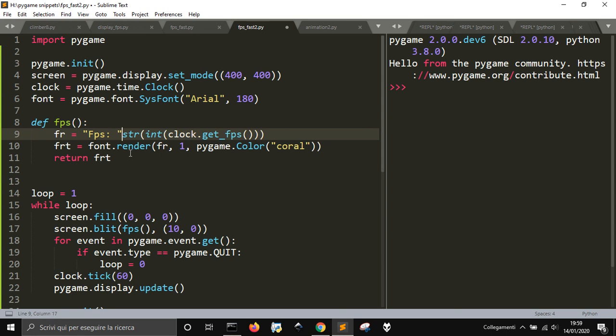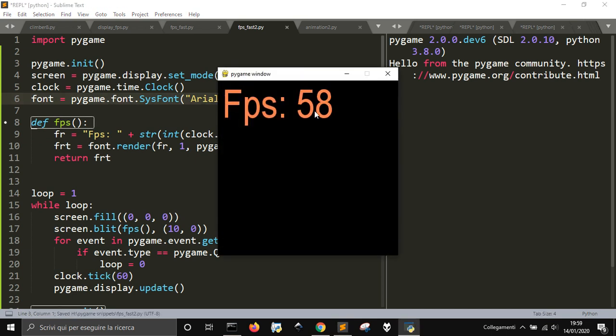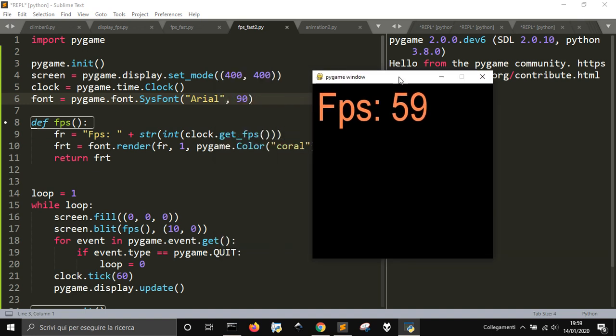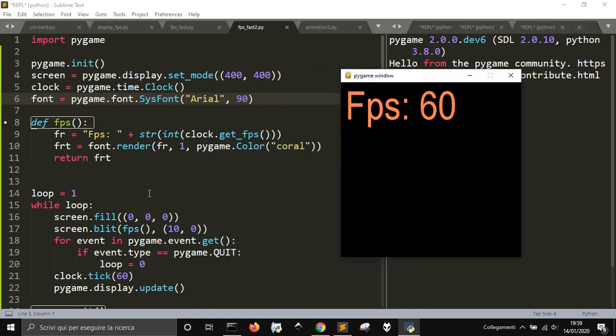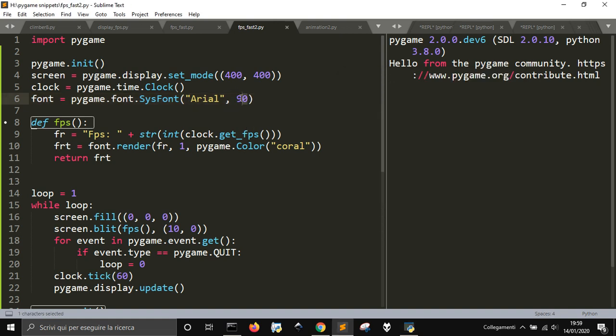FPS plus. It's too big. Okay, this is the frame rate for a second, and so you can now easily put it into a game of yours somewhere where you want to test the frame rates, and then clearly you need maybe something a little smaller.